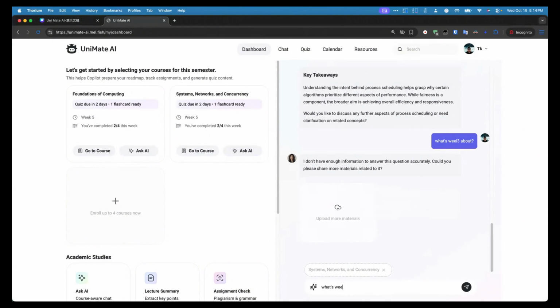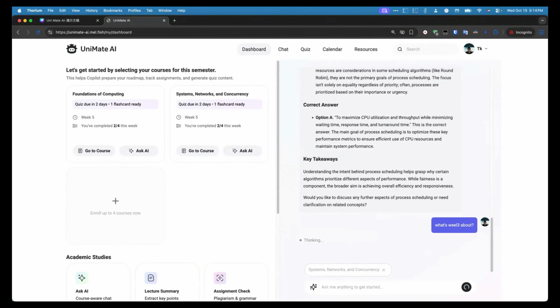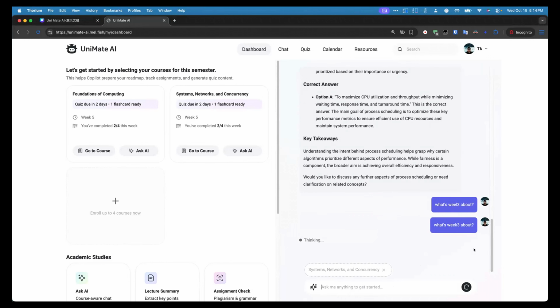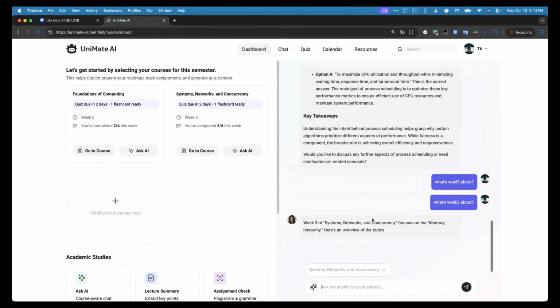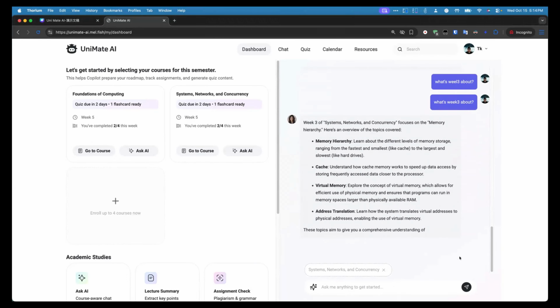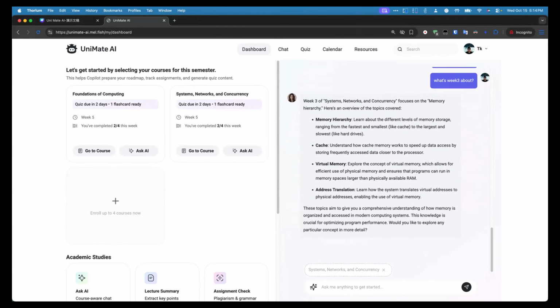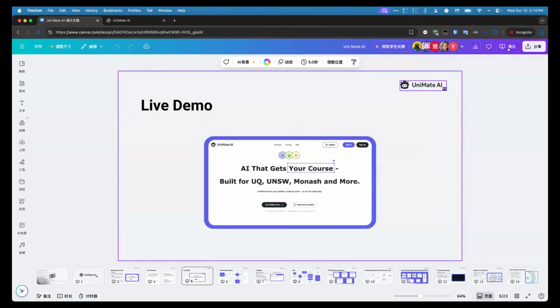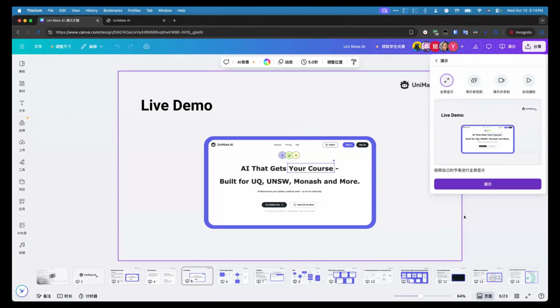Because the prompt can still be improved, we can ask a second time. Okay, this time the AI generates answers related to the selected course. So that's the end of our live demo. Let's go back to the slides and we will show how this technology works behind the scenes.